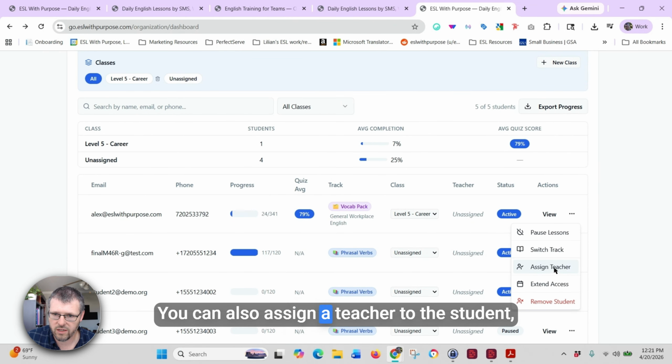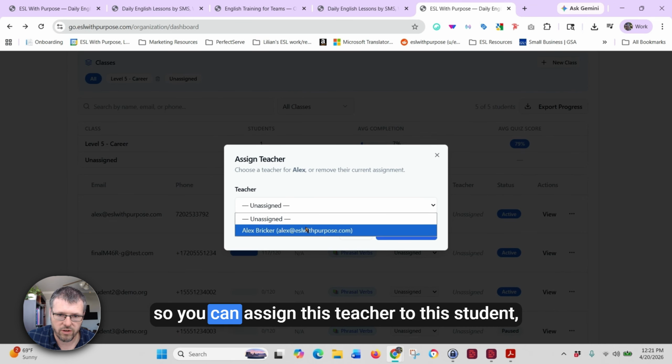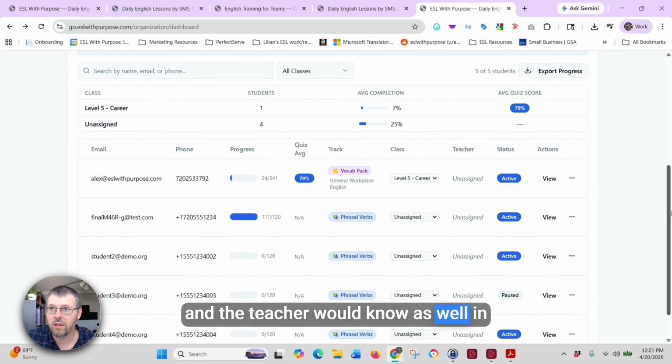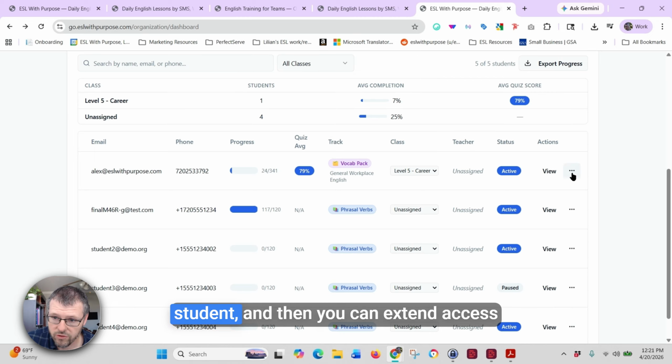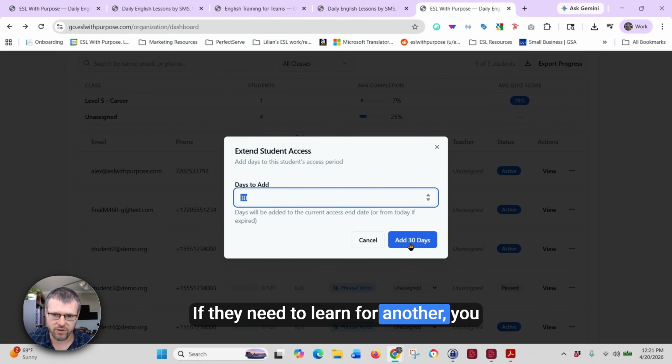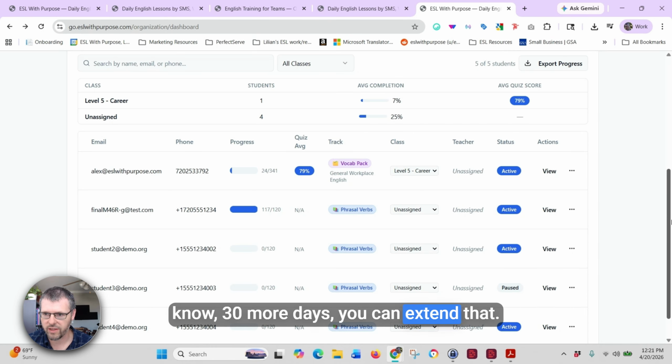You can also assign a teacher to the student. So you can assign this teacher to this student, and then you would click Save Assignment, and the teacher would know as well in their dashboard that they would have the student. And then you can extend access if they need to learn for another 30 more days. You can extend that again.